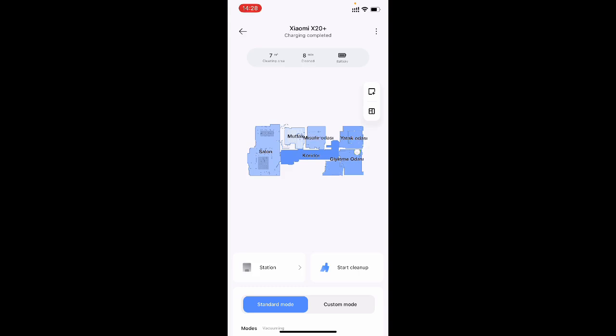Good afternoon, everyone. Today, I would like to show some of the software features for the Xiaomi X20 Plus robot vacuum cleaner. So this is the Mi Home application. This is pretty much standard for many brands like Roborock, Xiaomi, Dreame. Most of the robots are using this software, but each one of them has different functions and different usage for the equipment inside this software.